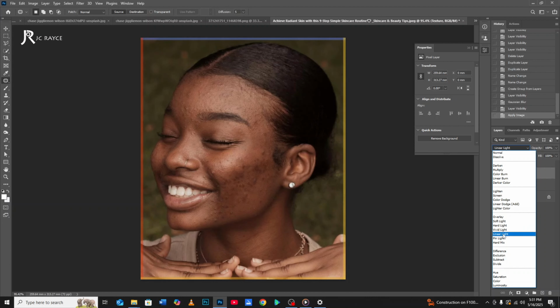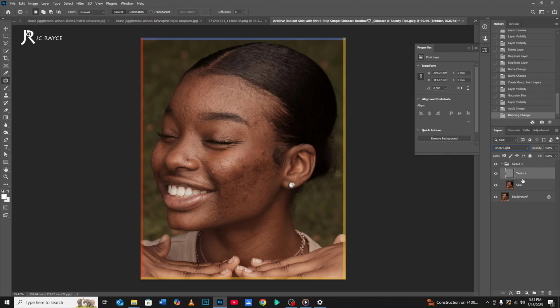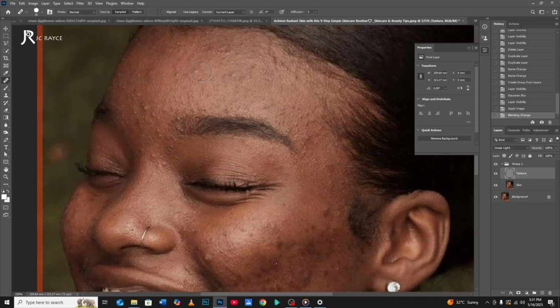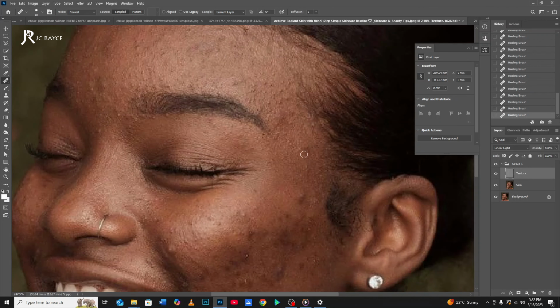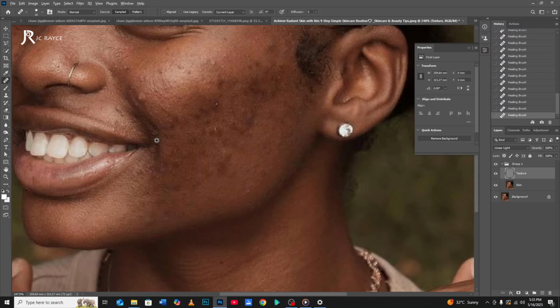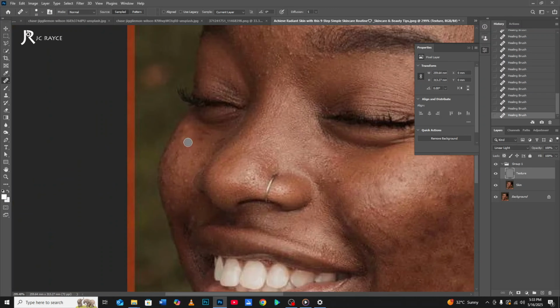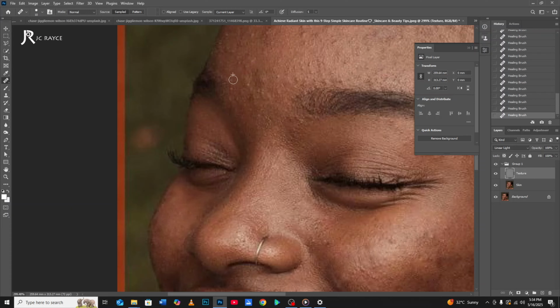The texture layer is ideal for removing blemishes, while the skin layer is for softening. So we are going to clear the blemishes. So the blemishes are the pimples, dark spots.